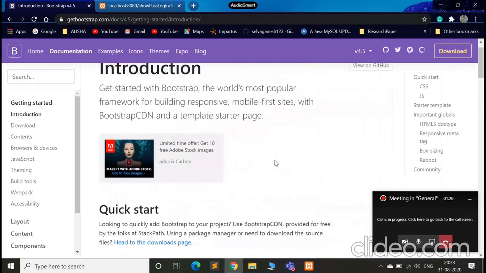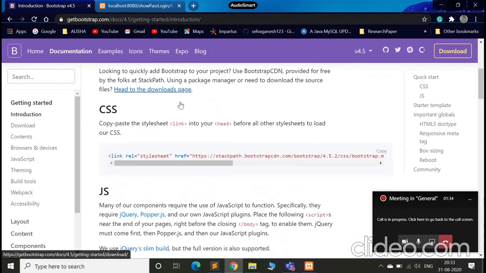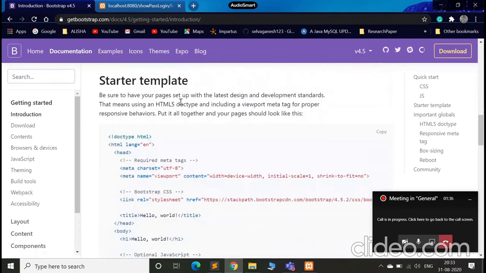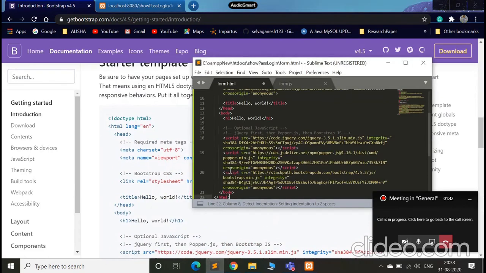Hello everyone. Today in this video we will learn how to toggle password, or have that show password button in your form. So for the form I will be using Bootstrap 4.5 forms, and before I go there I will just copy paste the starter template because this template will provide me with all the required links.